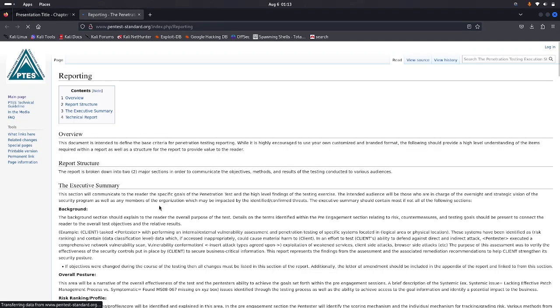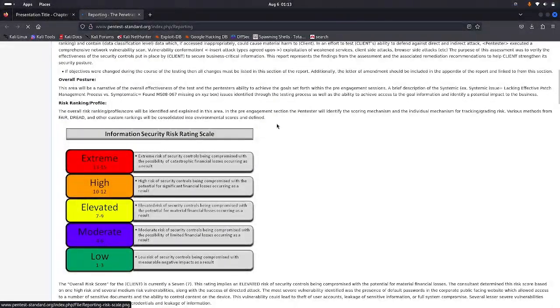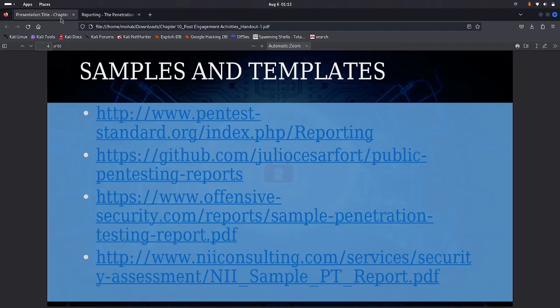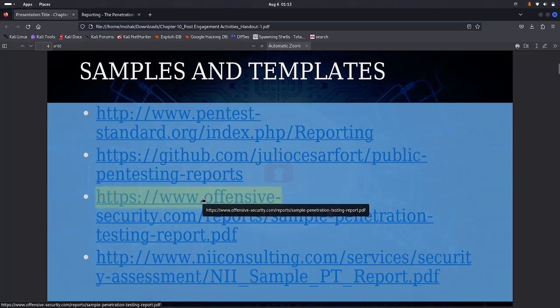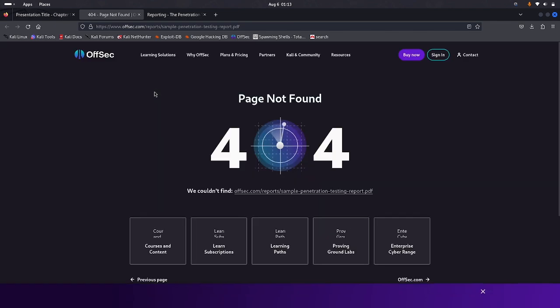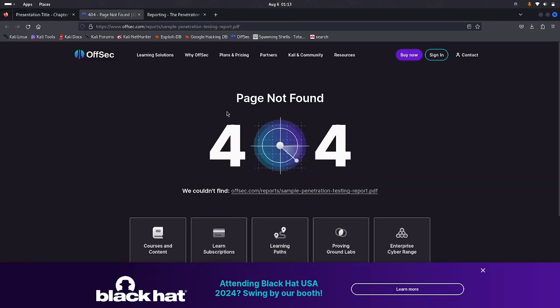If I open it in another window, here you can use graphs or other things to show the extreme-level vulnerabilities or security risks. That can be actually good. I really want to give you this PDF, which will help you a lot. Okay, there is no PDF. I guess maybe they changed it somewhere.